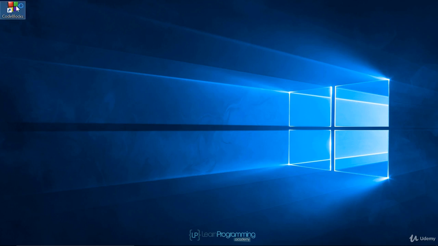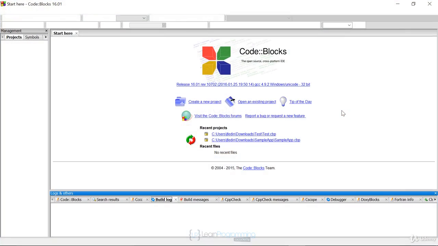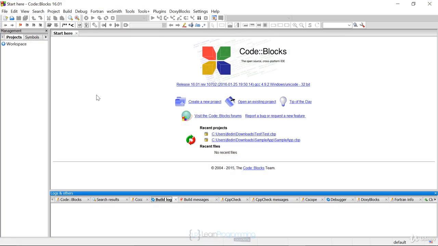So I'm going to start Code::Blocks up, and I'm going to first create a new project. I'm going to give it a meaningful name. I think I'm going to name it Rectangle, and it's going to be put inside of our regular directory path.